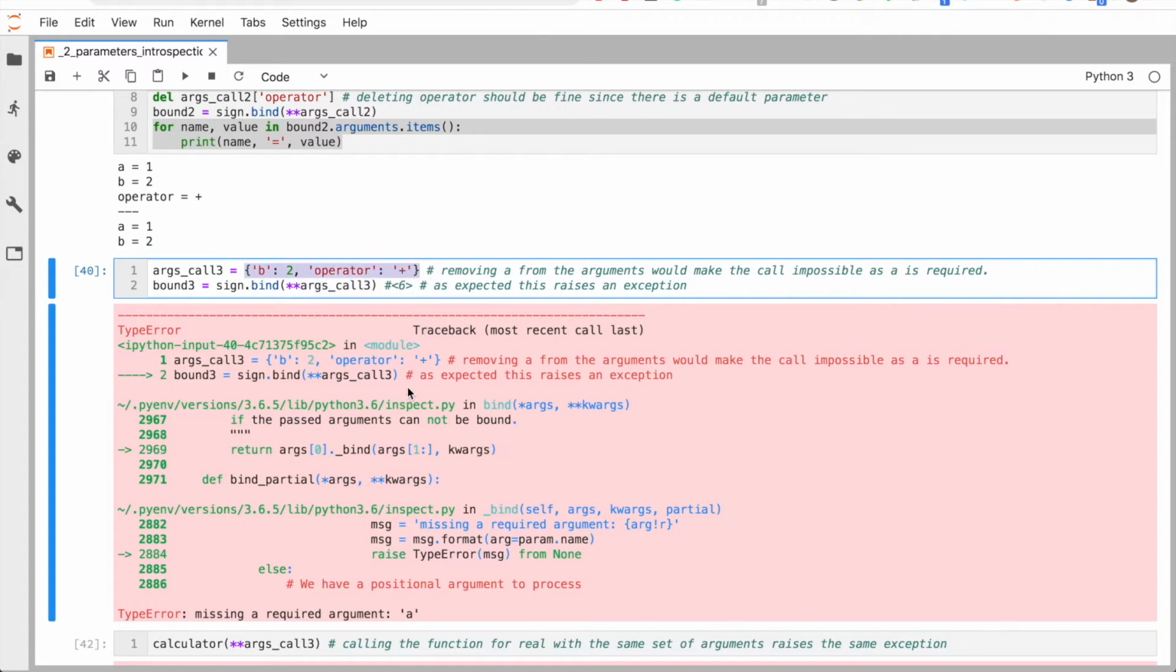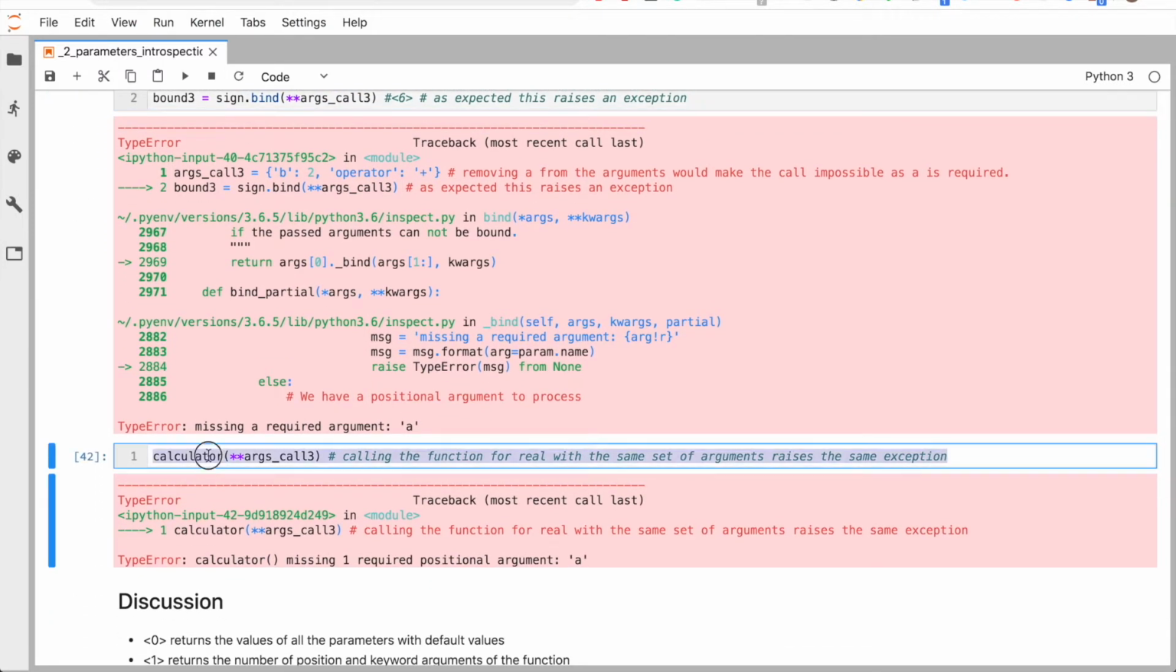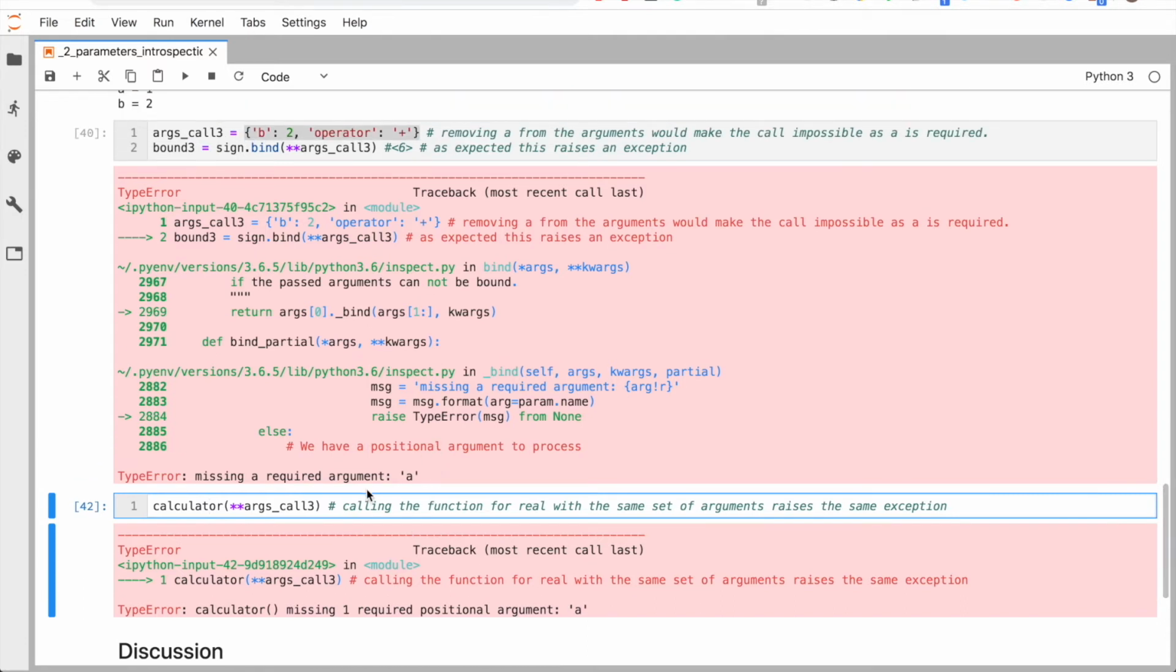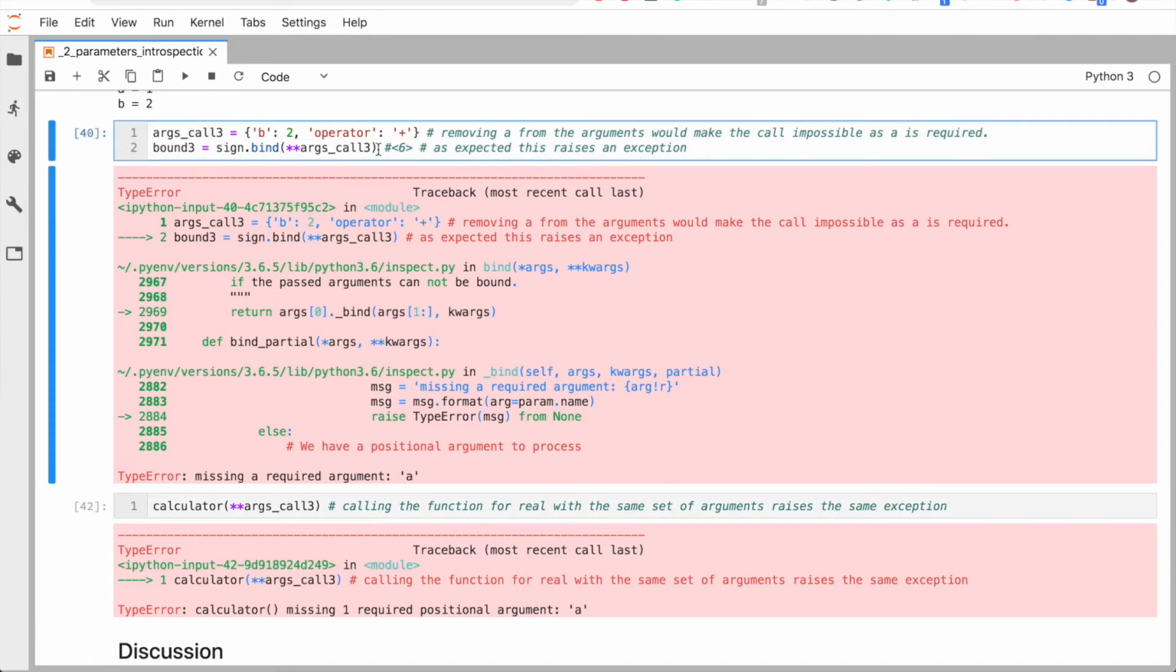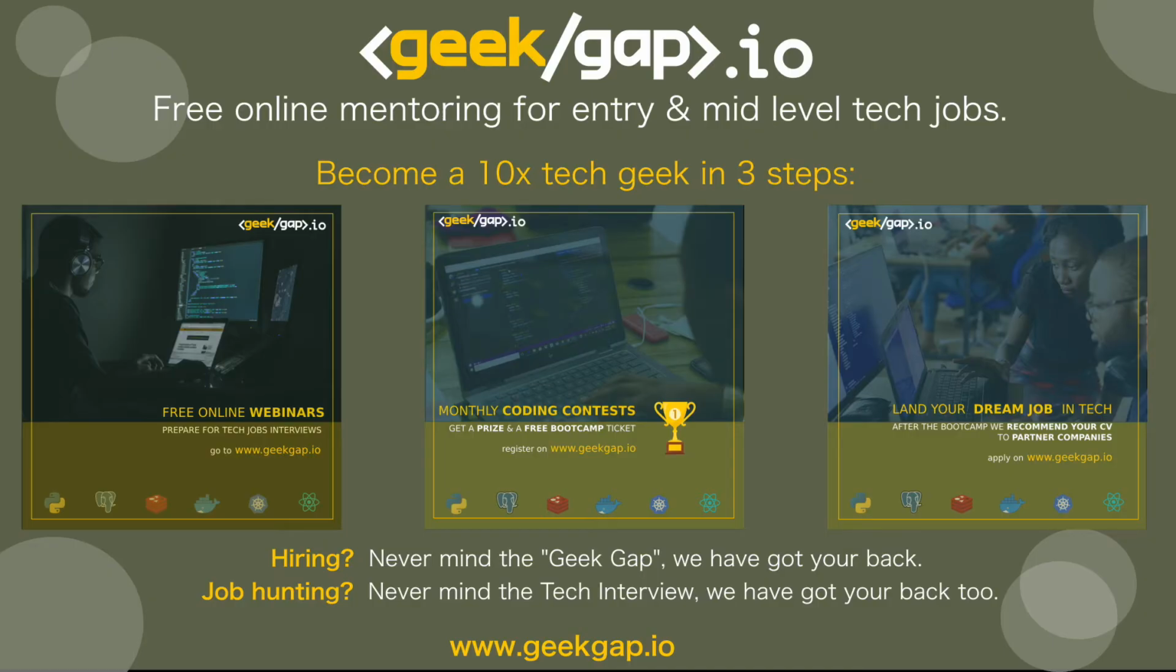So you can even test before actually making the function call if the call will be possible. And you see, when we make the actual call, we get pretty much the same exception message, required positional argument A. Using the inspect module, you can test before making the actual call if the call is possible. So that's it for this recipe.